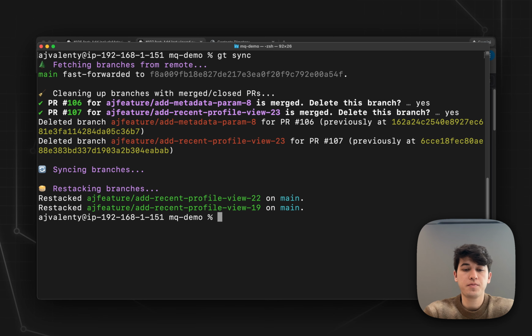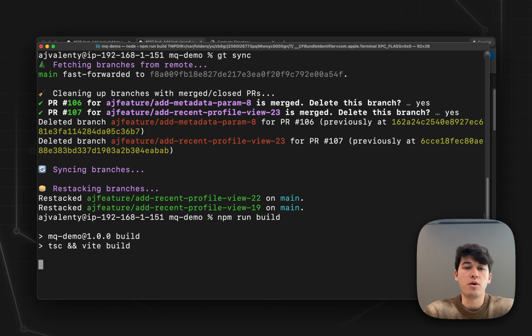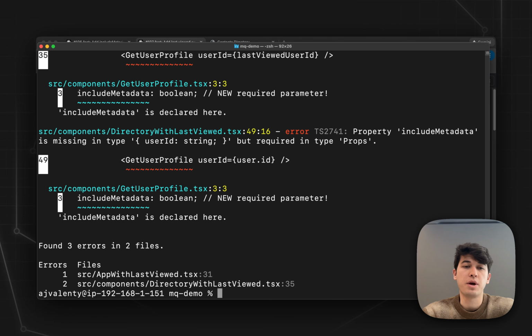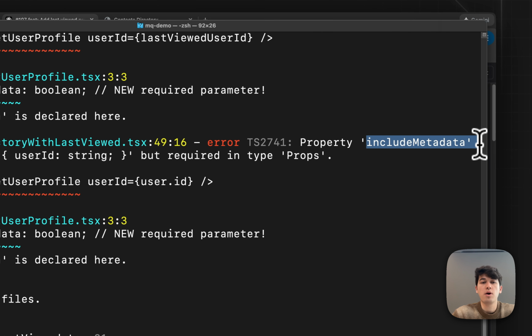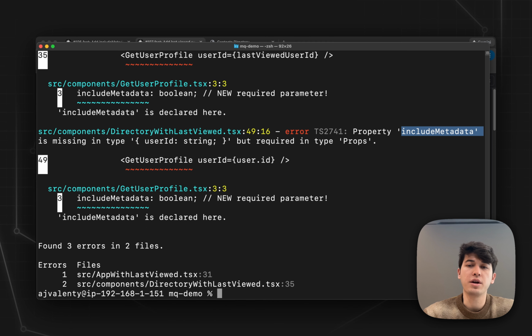So they've been merged, and now when I run npm run build, you'll see that main is broken. So obviously PR B is unaware of that new metadata property, so our build fails. This would require either reverting PR B or forward fixing it ourselves. So I'm going to go ahead and revert both these PRs. I'm going to add the Graphite merge queue, and we're going to see how it handles this situation.